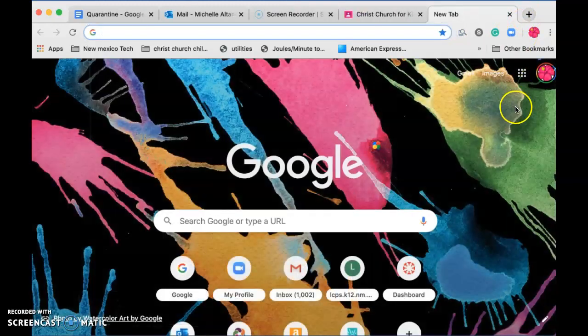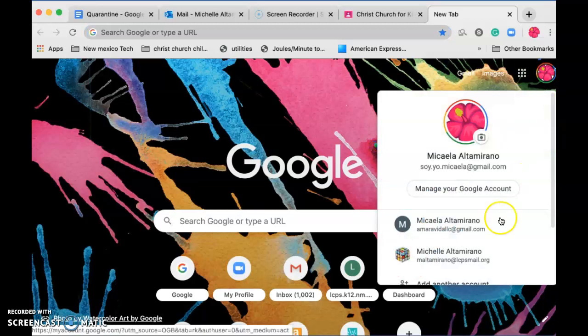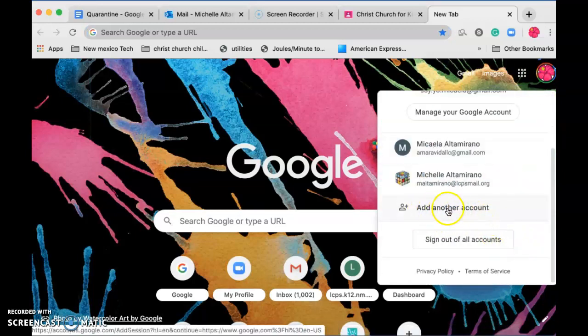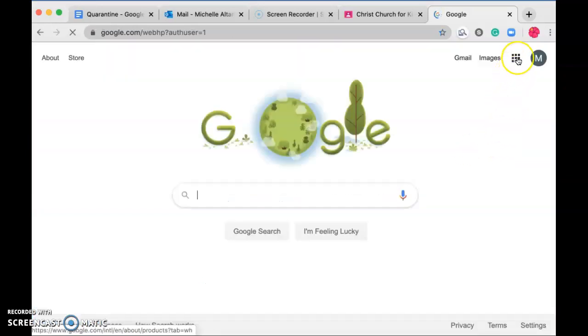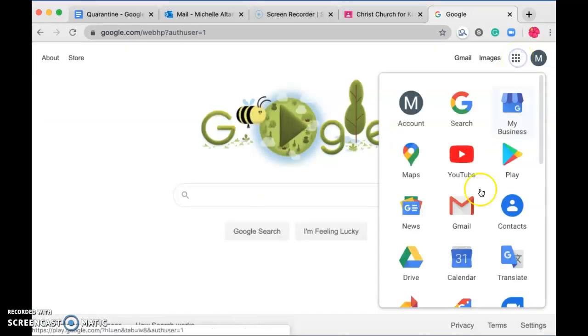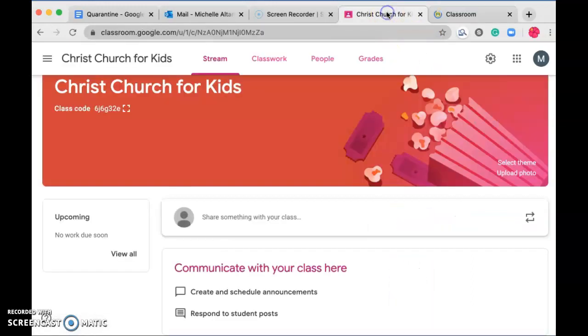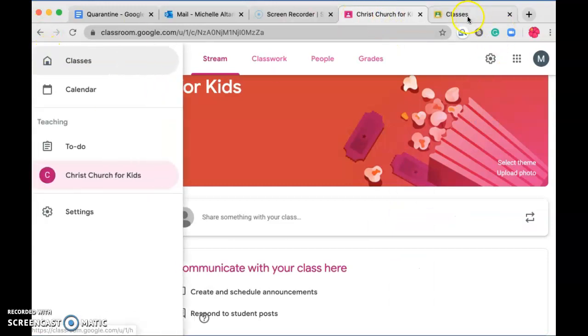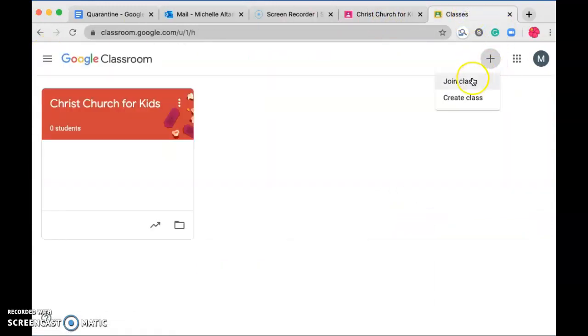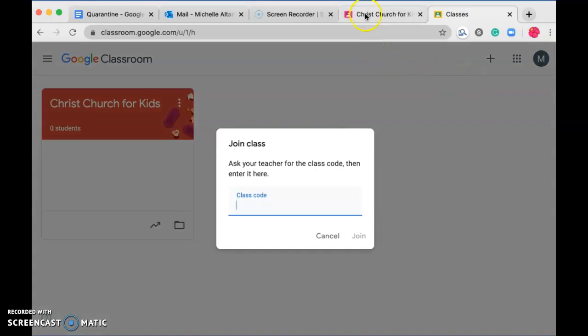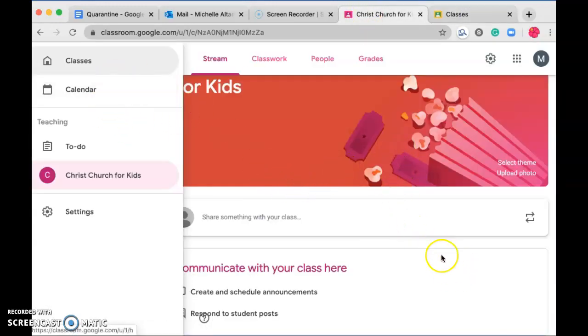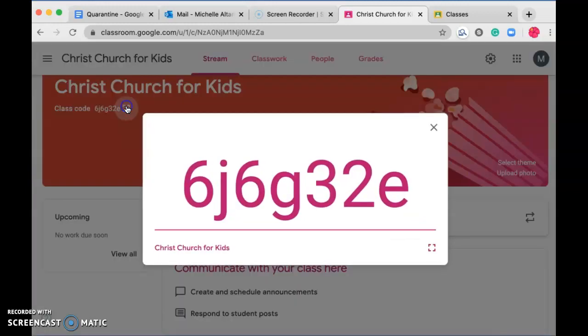So once again, I recommend opening up Chrome as your internet browser, going to google.com, either creating a new account or going into whichever account you want to use, clicking on your waffle, which are your apps, clicking on Classroom. When you get to Classroom, click on the plus sign, click Join Class, and this is where you put in the class code. Once again, here is the class code.